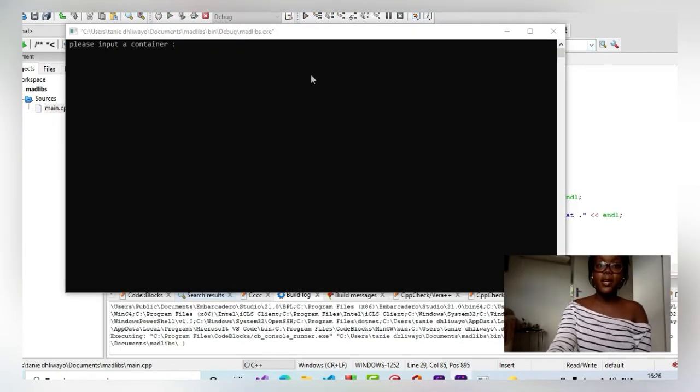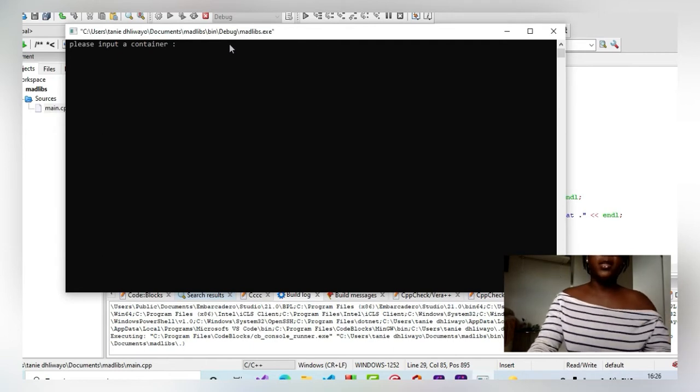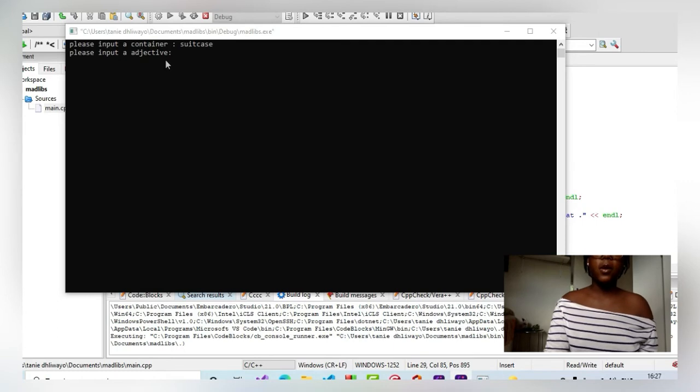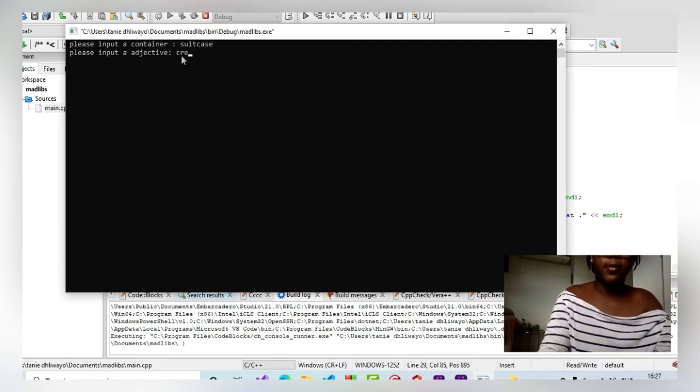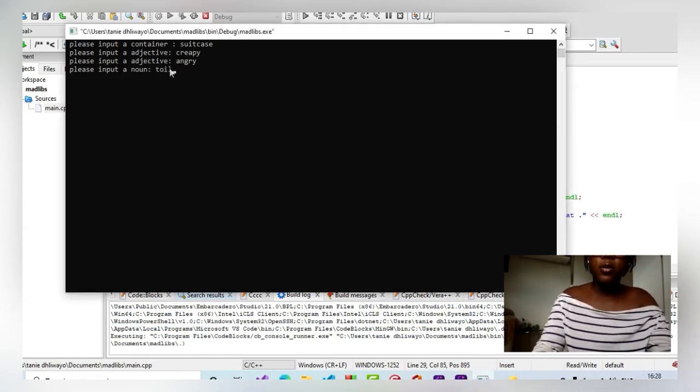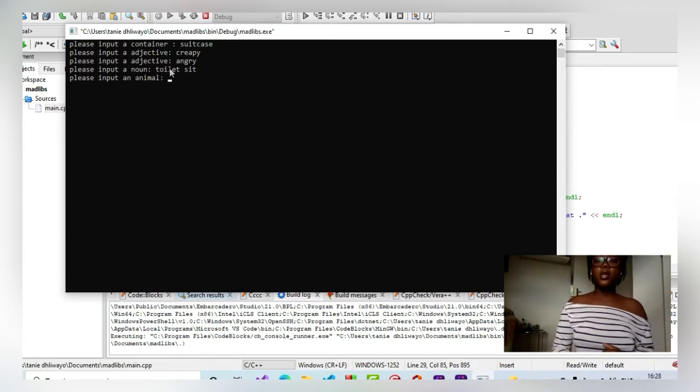So now it says please input a container. We're gonna input our container. So I'm just gonna put in suitcase. And it says please input an adjective. So for my adjective, I'm gonna put in creepy. And then it says please input another adjective. And then I'm gonna put in angry. And it says input a noun. So I'm just gonna put in toilet seat. And it says please input an animal. I'm just gonna say cat. Okay, I'm just gonna say dog. And it says please input a vegetable.